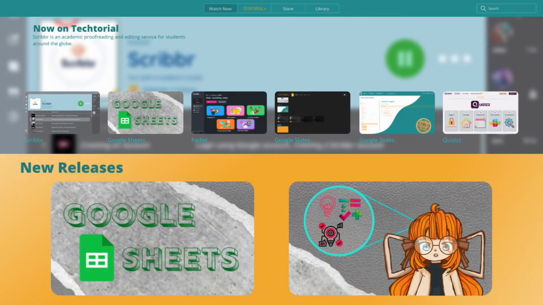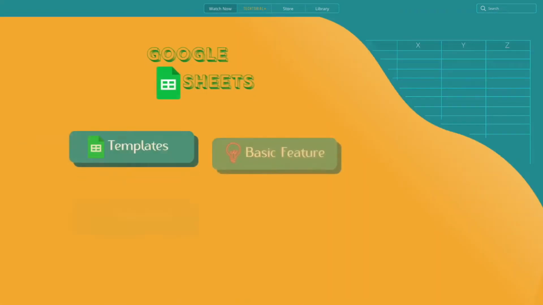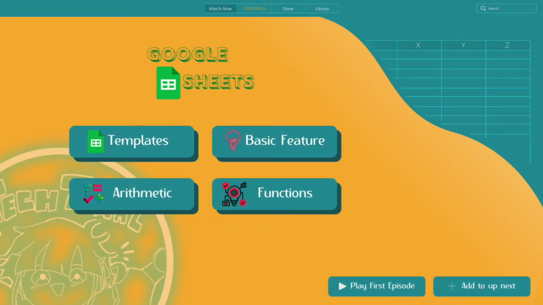In this video, we are going to be introducing Google Sheets. Google Sheets is an online spreadsheet program that lets you create, format, and work with other people on a spreadsheet.